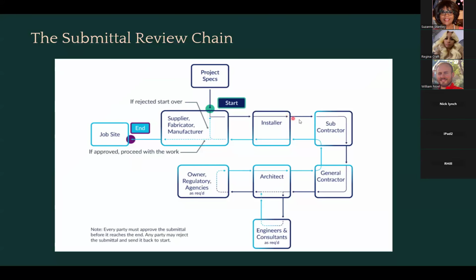And this all assumes that nothing gets rejected. So at every single one of these steps, when you're reviewing it, when the GC is reviewing it, when the architect's reviewing it, any one of these steps, the submittal could get rejected for whatever reason if you didn't provide the right stuff or if you didn't provide all of it.